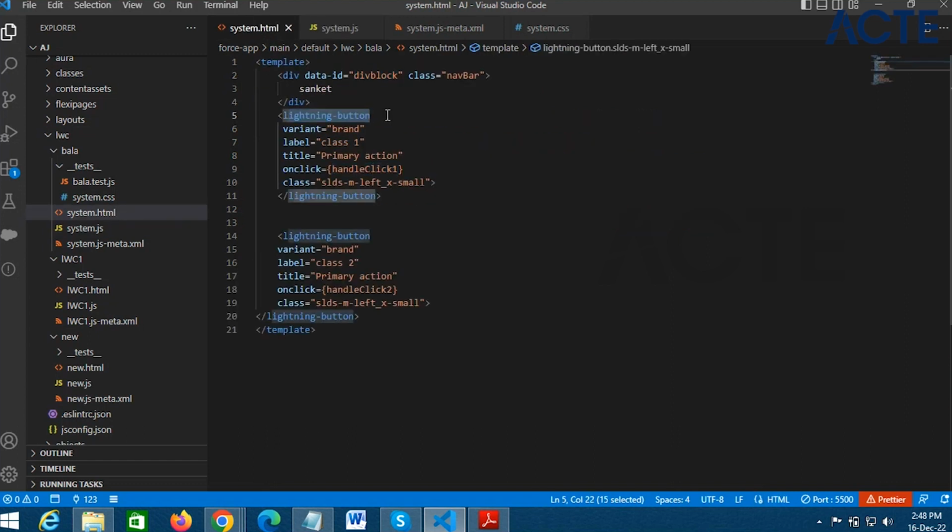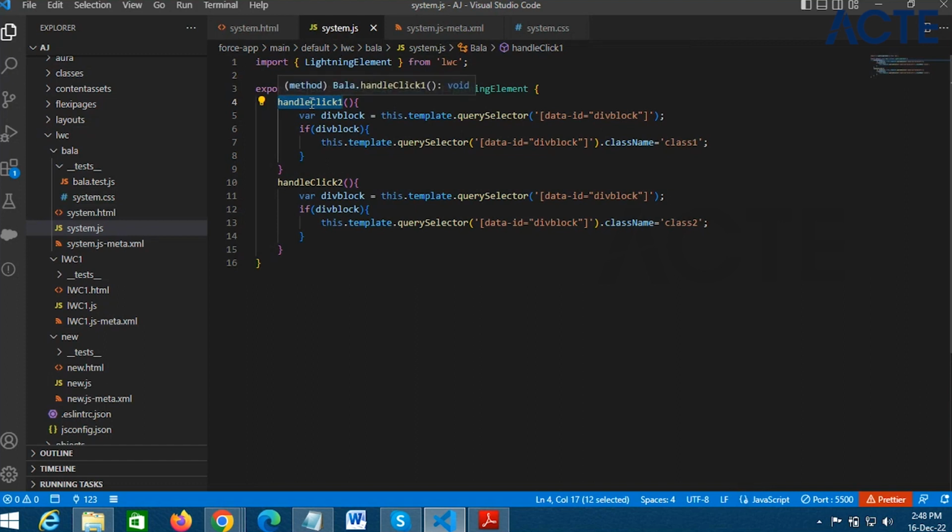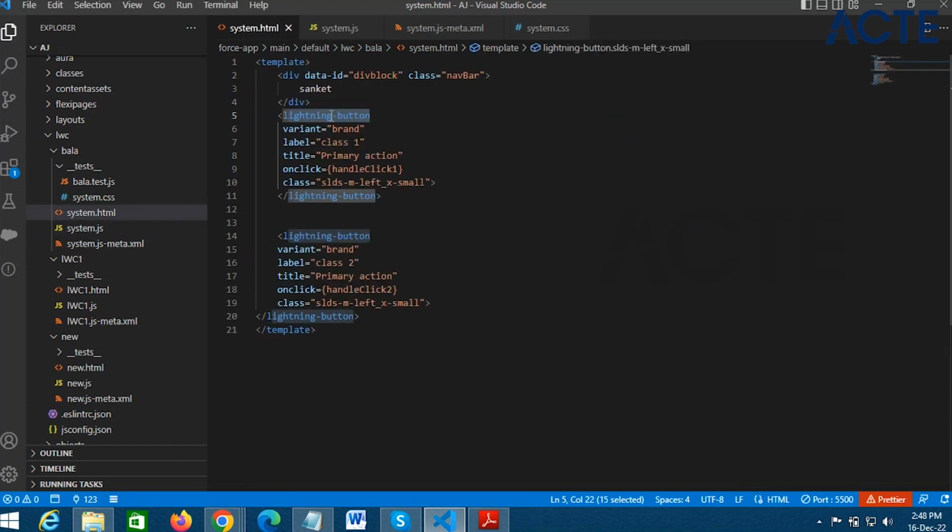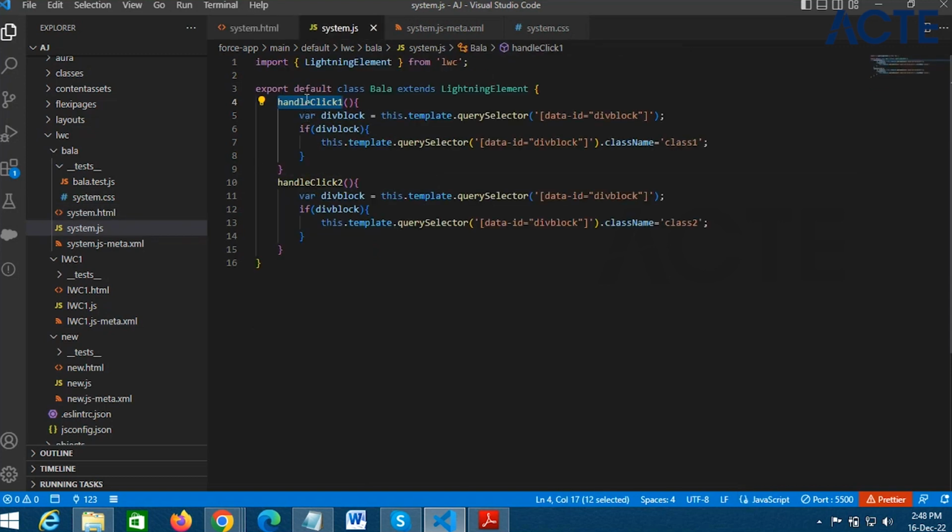Button 1 is there. When the user is clicking on the first button, then it will go to the handle click one event. Handle click one event contains div block. In that div block, if the system is getting the div block to be selected, then this HTML template will select some query. What should that query fire?